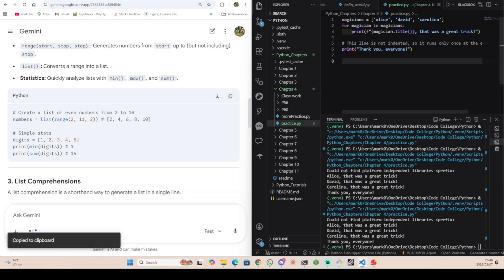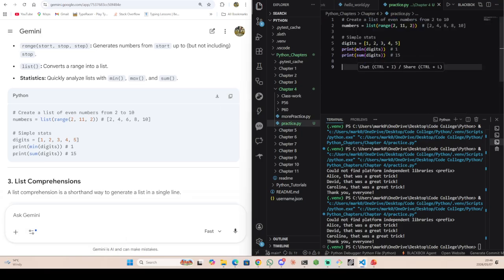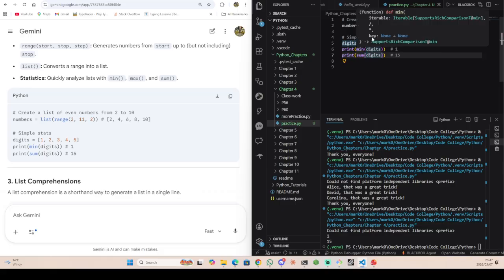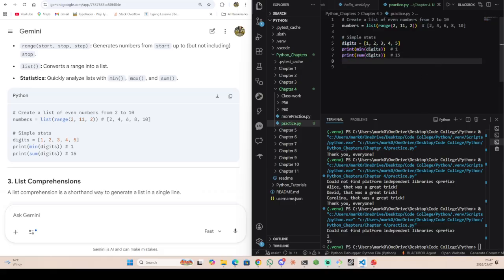Let's copy this and paste it in here to see how it works. And let's run our code. And we can see the outcome here. You see, these are digits. What is the minimum? We all see that 1 is the minimum. So it prints out 1 over here. And in our digits over here, it prints out what is our maximum digit over here. It says 15.